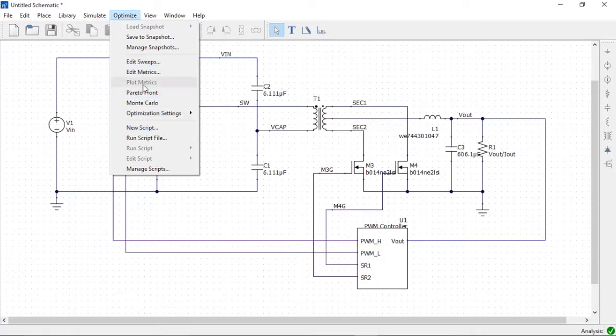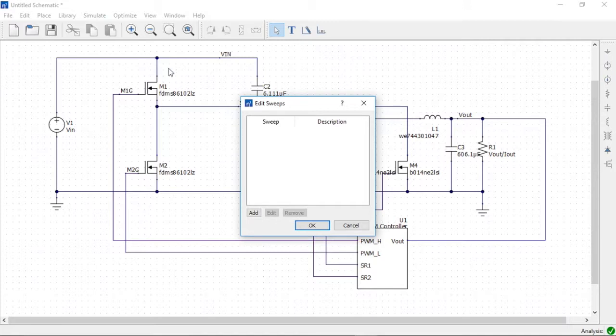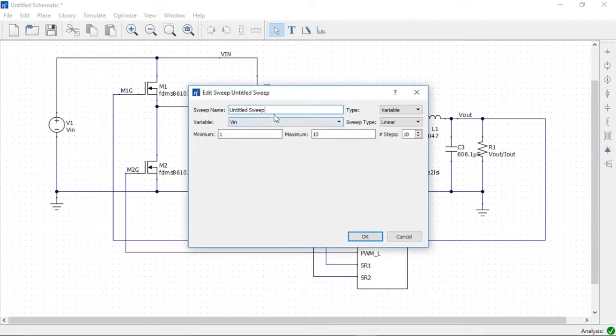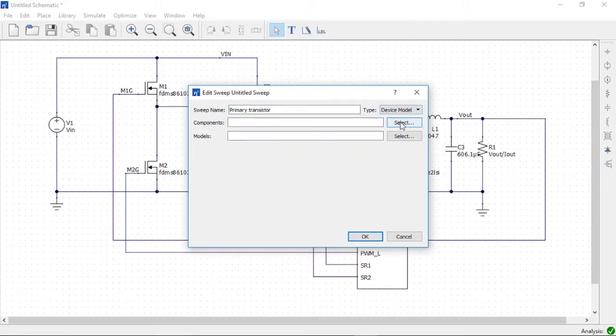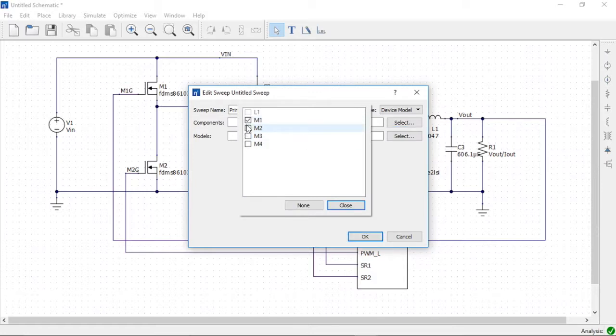We'll start by configuring sweeps for this converter. Sweeps allow you to vary aspects of the circuit over a specified range. We can select between a variable sweep or a device model sweep. Here, we'll create a sweep for the primary side transistor models and select the device model type. We'll then select the desired devices, in this case M1 and M2.